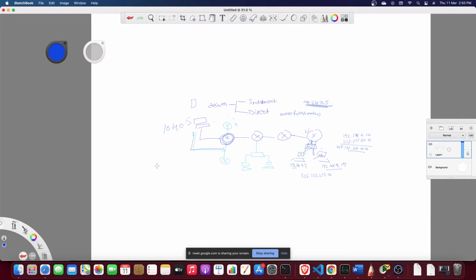Okay, so routers find the next station. There are different kinds of routing: static routing, dynamic routing, default routing. Based on the routing configuration, the router finds the next station for this IP. This is an indirect delivery, and this is indirect delivery, and this is indirect delivery.